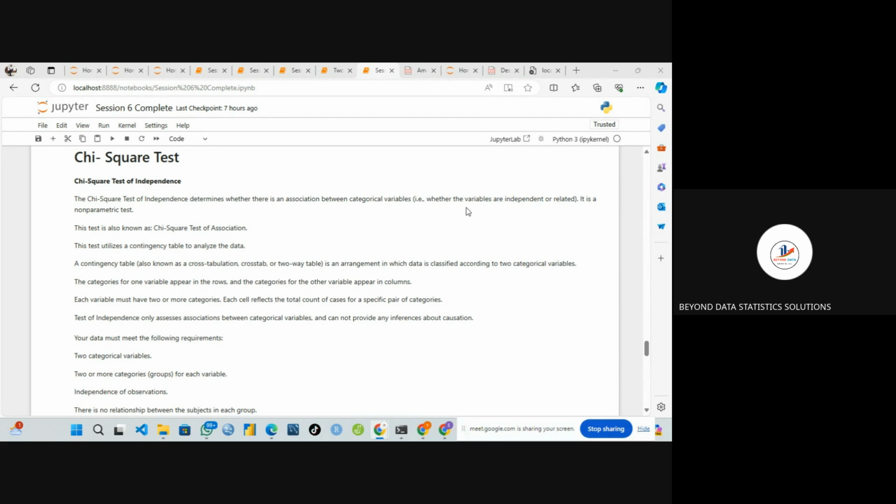So it is a non-parametric test. It does not have to follow particular assumptions. Non-parametric test means that it does not follow any particular assumptions, like the regression analysis or the ANOVA, where data must be normally distributed and stuff like that. That's what it means.